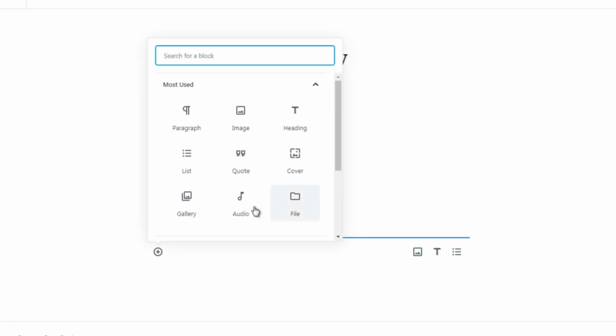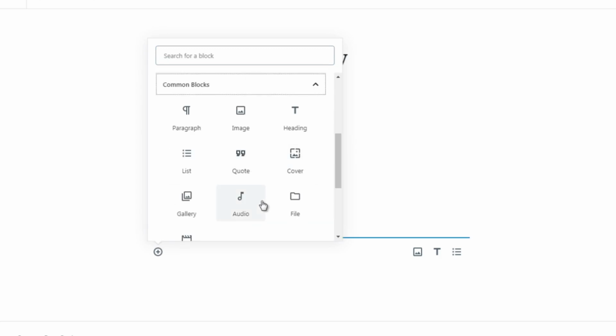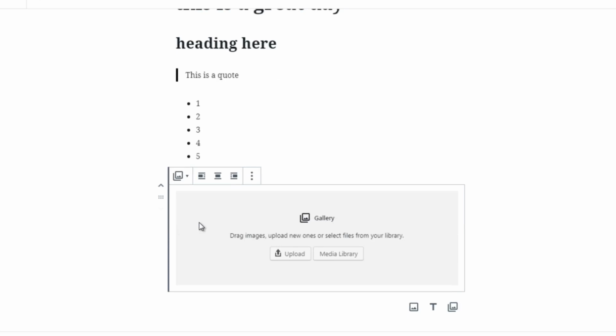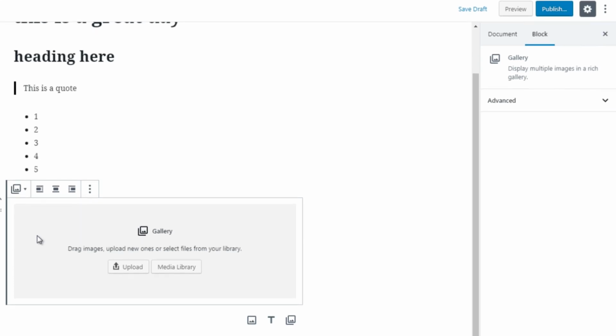So I could click here and I could click, let's say, we'll go to common blocks and we'll choose, let's say, a gallery. So a gallery is basically a bunch of images that are showcased. So if you upload, say, 10 different images, then you can organize them so that everyone can see them basically on a wall. What's nice about this is back in the day, you could create galleries, but it's a lot more simplified. So you can click media library, you can choose the photos that you want and select them.